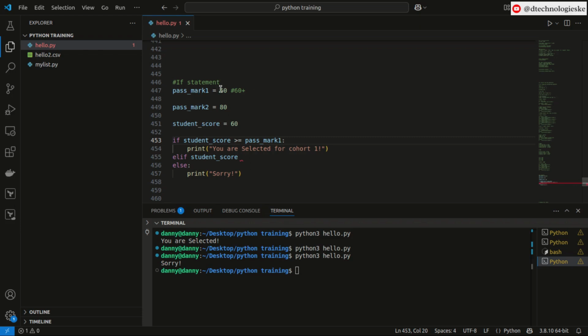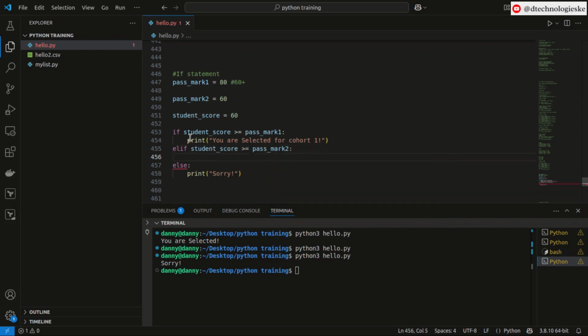In this case, I actually wanted pass mark 1 to be that, and pass mark 2 to be that. So if the student score is greater or equals to pass mark 1, then let's have them in cohort 1. Then we make use of an elif statement. If the student score is greater or equals to pass mark 2, then we select them for cohort 2.